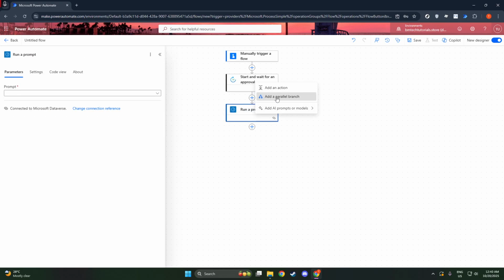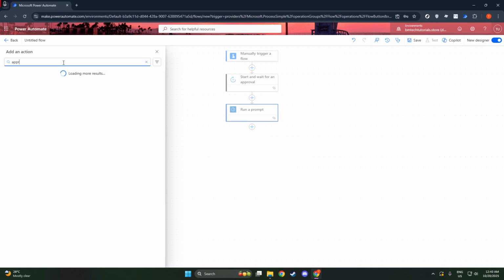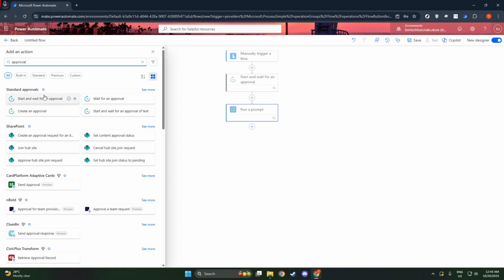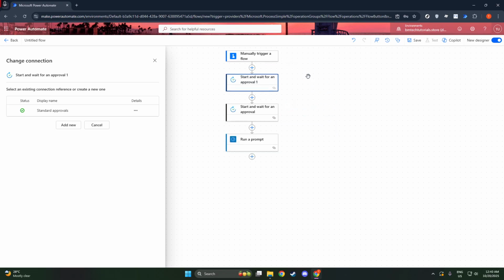In this new branch, you will add another approval action just as you did before. By clicking to add an action, you will again select Approvals, Start and Wait for an Approval. This step is where you'll configure it for your second approver, perhaps someone from the HR team. You can repeat this process of creating parallel branches and adding approval actions for any additional approvers you may need, such as the finance team or other departments involved.